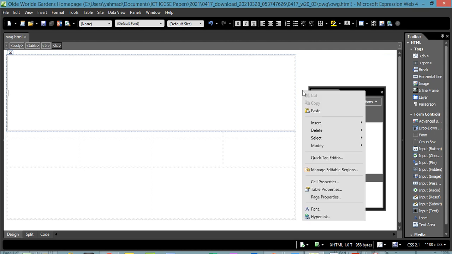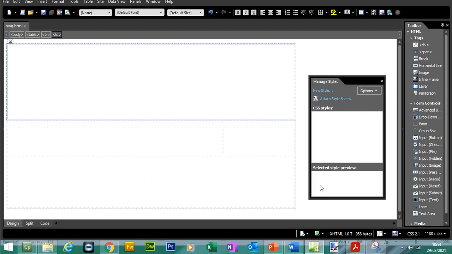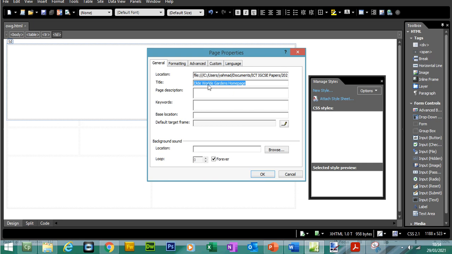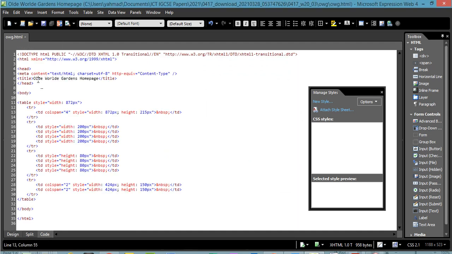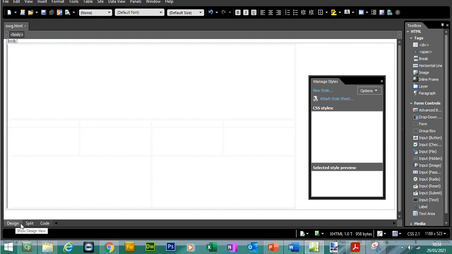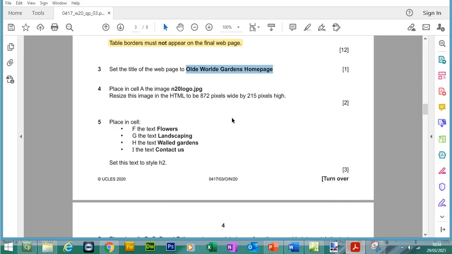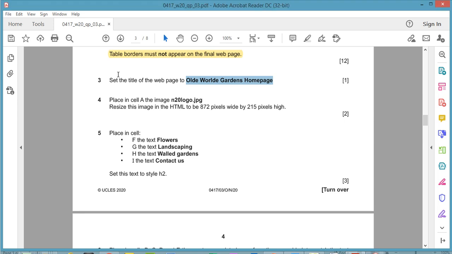Also, if I just right click on page properties, you could have also included the title here as well if you're working in Expression. If you're working in generic software, in Dreamweaver or any other software, you can just do it in the code, just in between the title tags. Right, let's keep going. So that's that done.